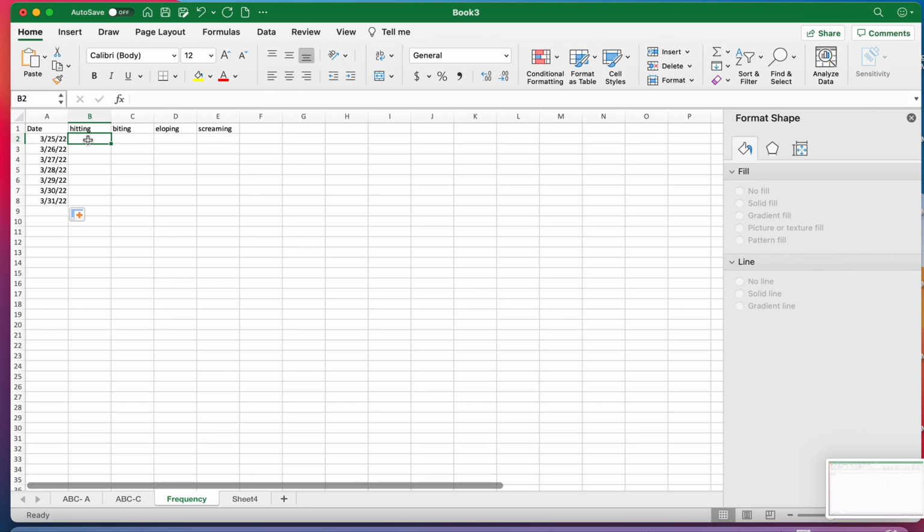Okay, so now I'm just going to start inputting my numbers from my data sheets. So hitting on the 25th, we had 6 instances. We had 2 on the 26th, 0 on the 27th. On the 28th, we had 7. Then the 29th was a really rough day. We had 15. Then we had 5 and 7.